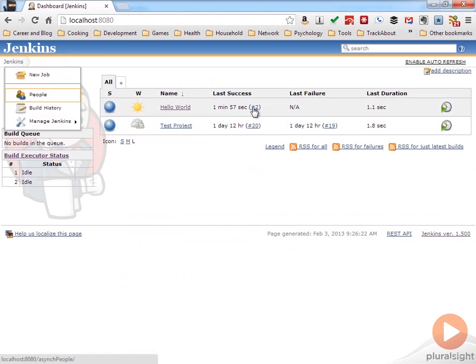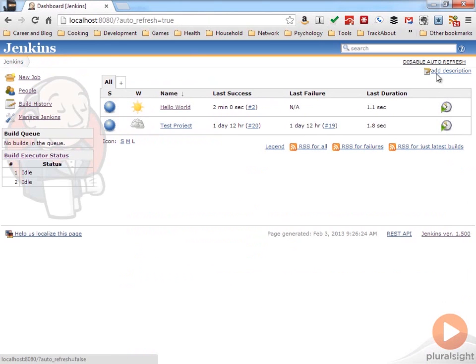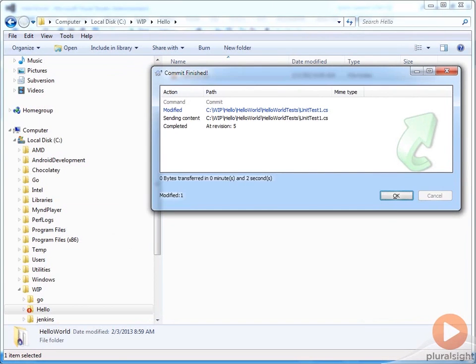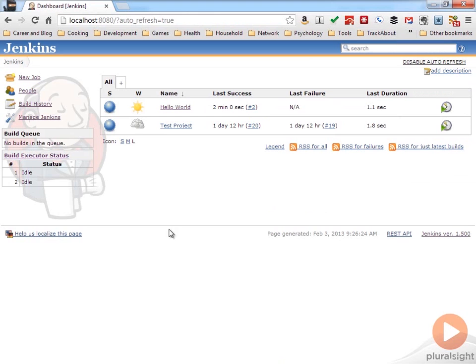to the console here. I'm going to enable auto refresh. This way we'll be able to see when this happens. And let's go ahead and commit this. And now we're going to look at Jenkins, and we should see this build trigger automatically here. And it might be a little bit difficult to see. It might flash by real quick here, but you can see what this last success says. It was 2 minutes and 10 seconds ago.